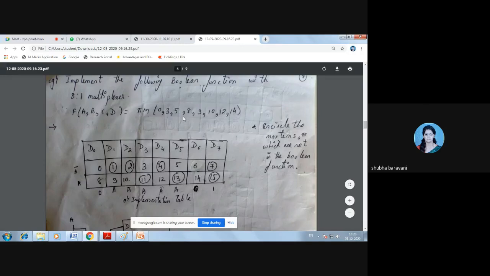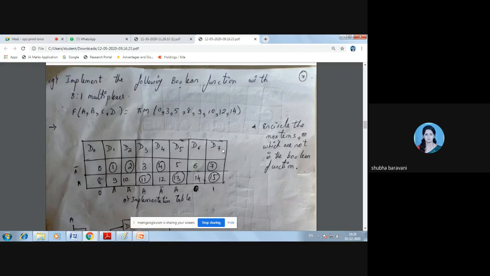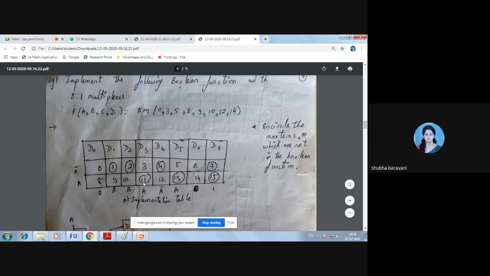5 है. 6 is also not here. I have to circle 6 also. 7 is also not here. I have to circle 7. Okay, then 10 is here. 8, 9 is not here. 8, 9 हुआ, 10 हुआ. 11 is not here, so I circle 11. 12 is here, so I have not circled it. 13 is not here, so I have circled it. 14 है, so I have not circled it, and 15 नहीं है, so I have circled it.